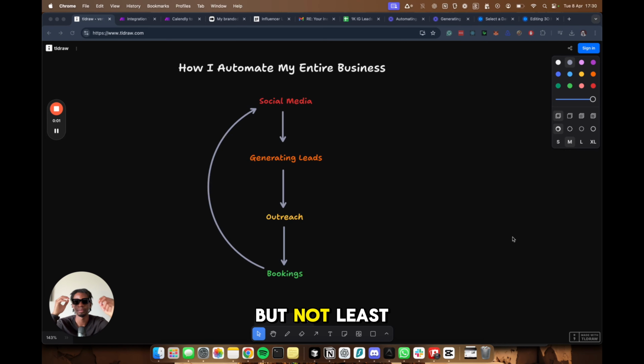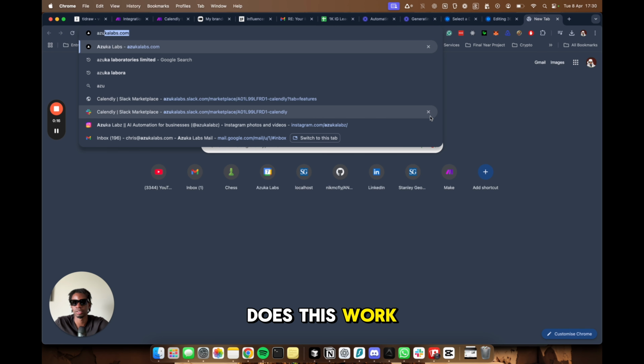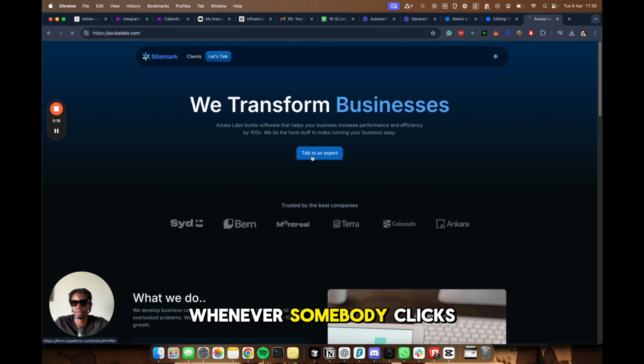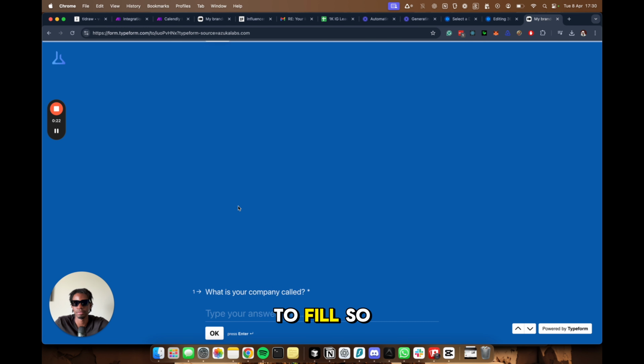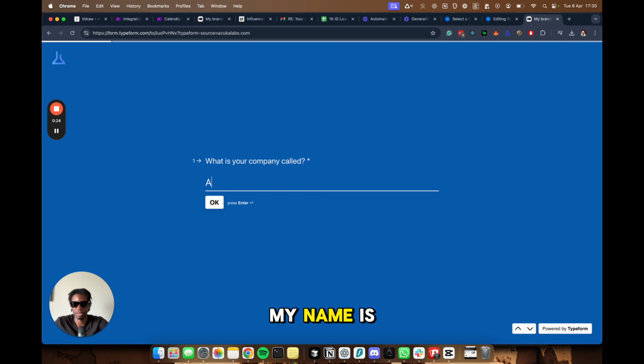All right, and last but not least, this is how we deal with bookings. There are 2 methods that we particularly use in order to close clients. The first one is through our website, where we go through the forms, right? So how does this work? Whenever somebody clicks on a link in the website, they're taken to a form that they have to fill. So for example, I put in my name, Zikalaus, etc.